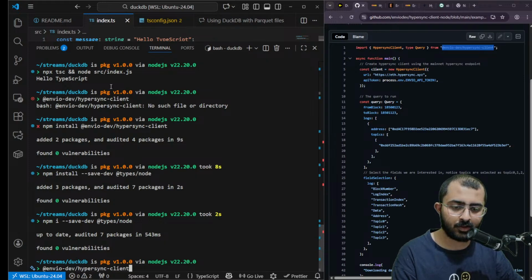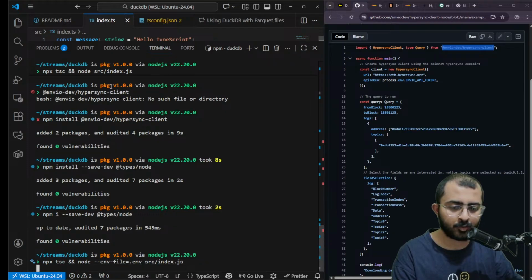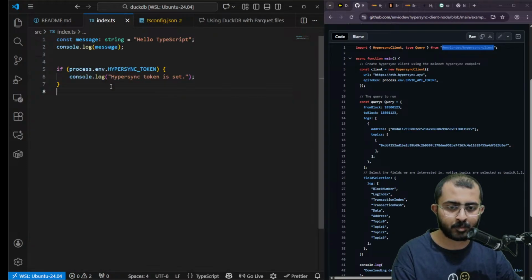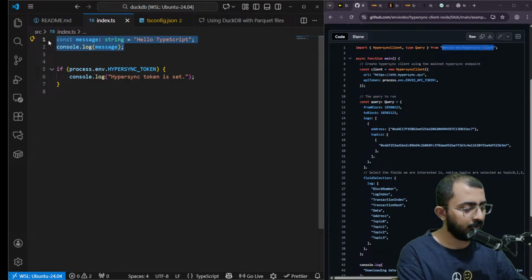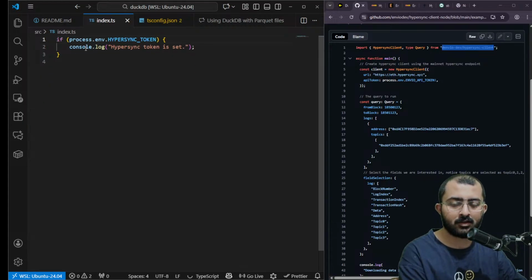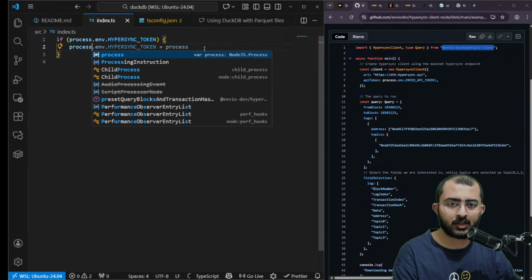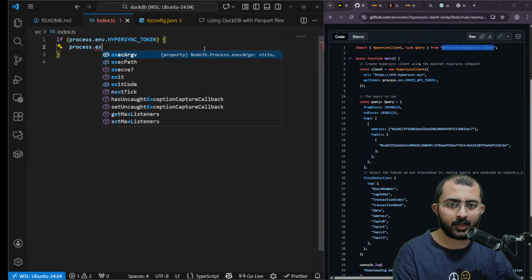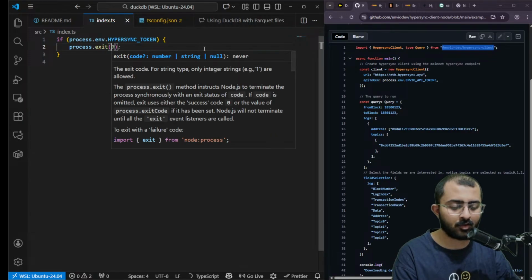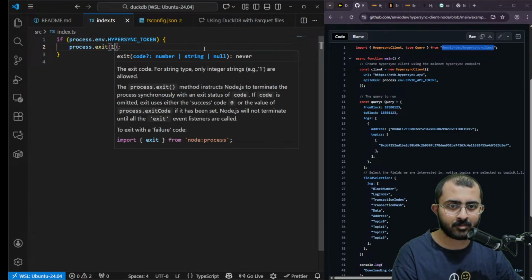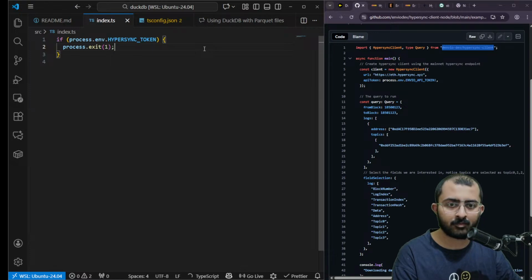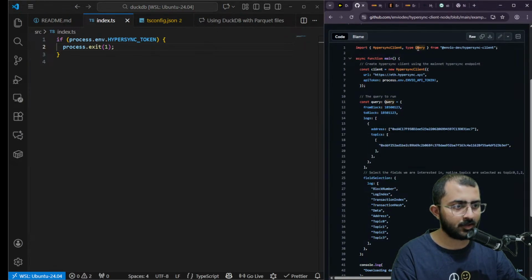Now we'll run this, but we'll add the .env file. Okay, with that done, we'll say process.exit code 1. Let's import this.